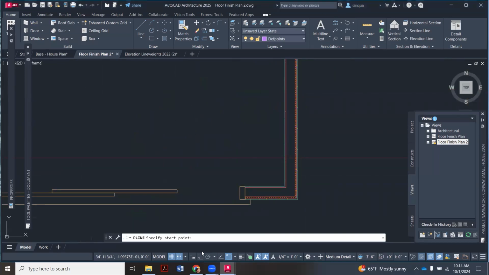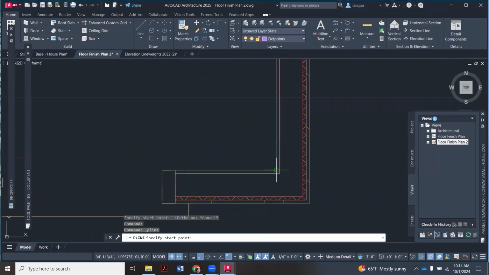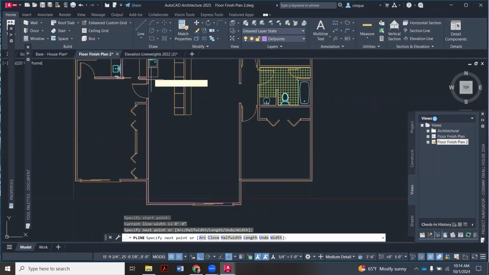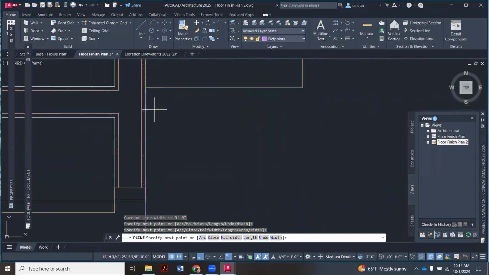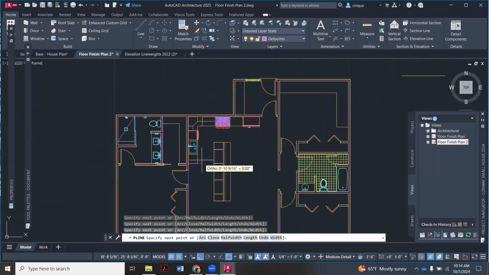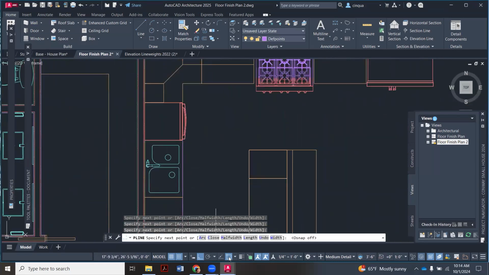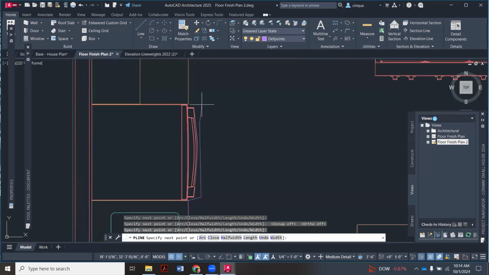So again, I have the snaps on, I have ortho, I'm on polylines. I'll do this kind of quick as I narrate. I'm starting in the corner here, going all the way up here, going up to here, then up. Once I hit this, I think this is my dishwasher, I'm going to take snaps and ortho off, and I'm just going to really roughly trace around it. And then I usually put my snaps and my ortho back on.